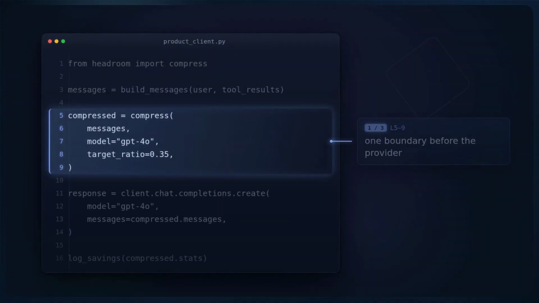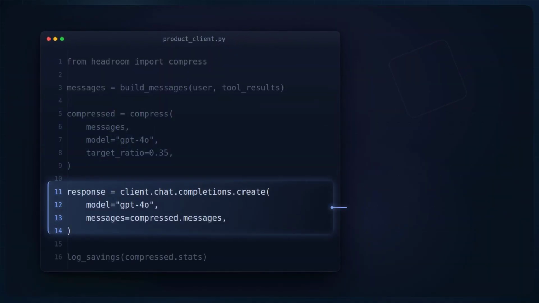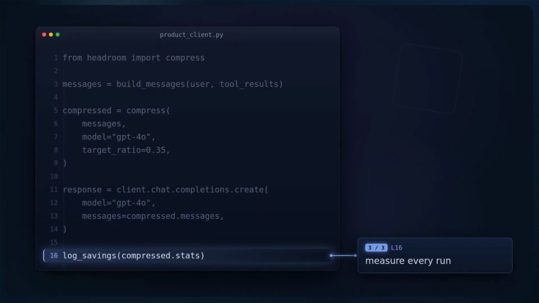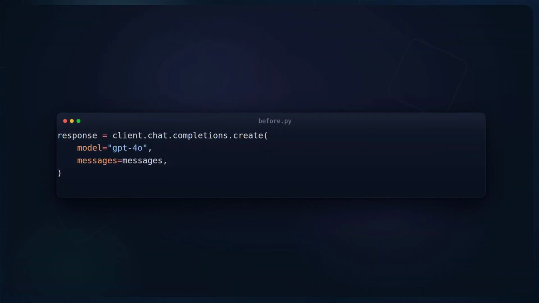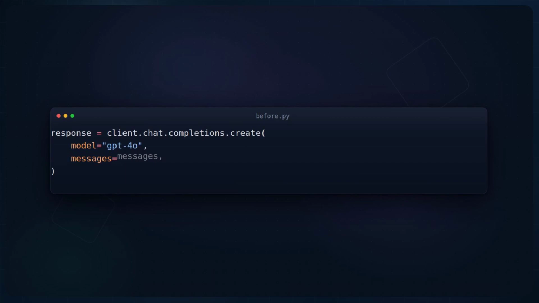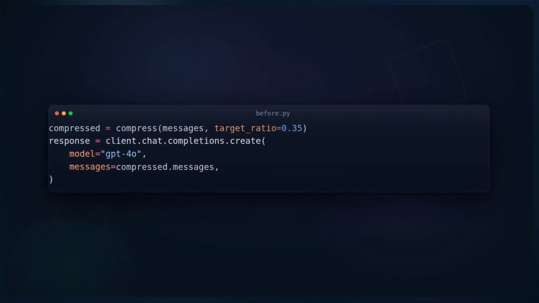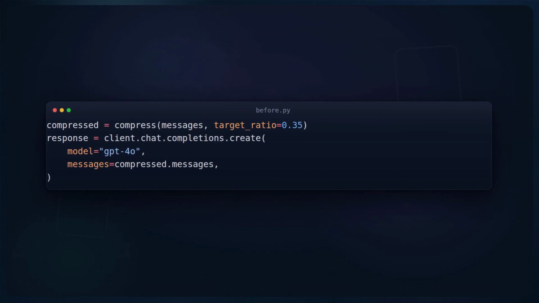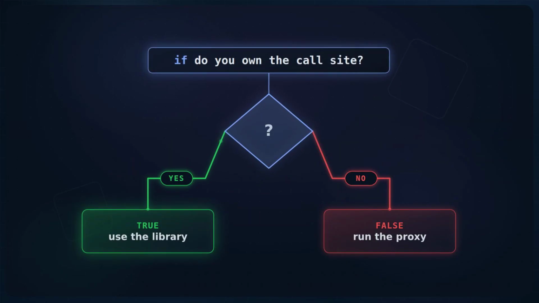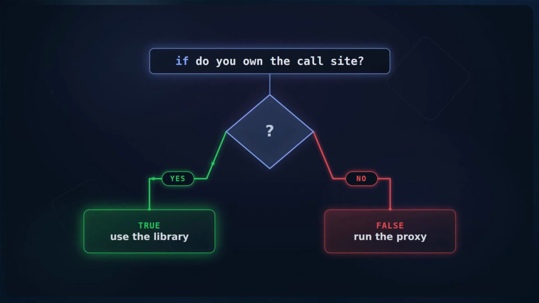If you own the code, the library path is cleaner. You call the compression function right before the model request, then pass the compressed messages into your existing clients. That gives you a very direct control surface. For a coding agent, the defaults protect recent turns and avoid compressing the active user message. For a document system or a retrieval pipeline, you can choose to compress more of the user-supplied content and keep a larger fraction when accuracy matters more than cost.